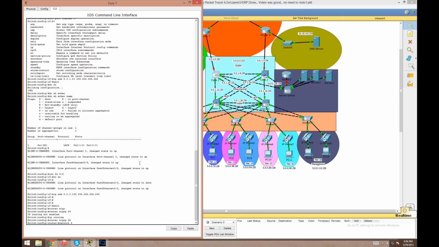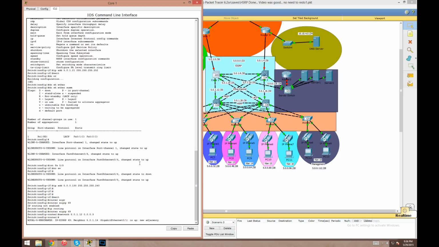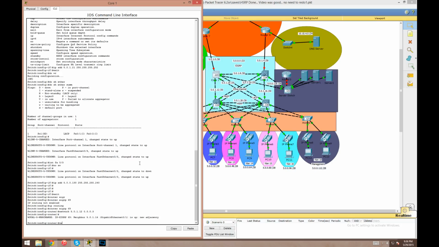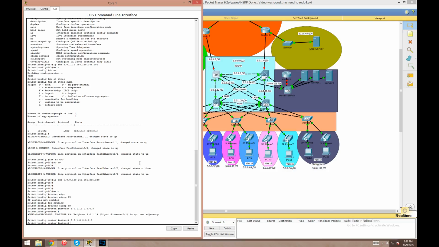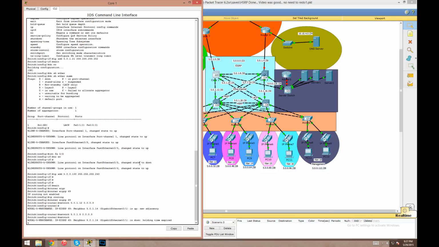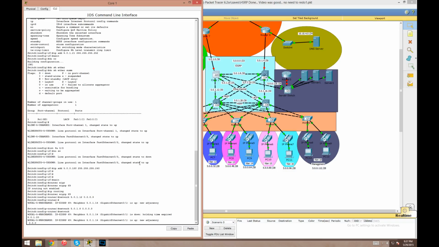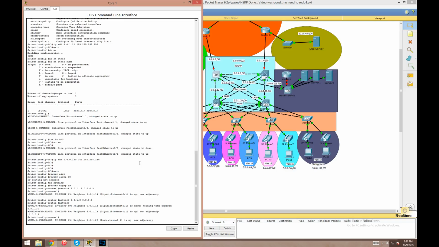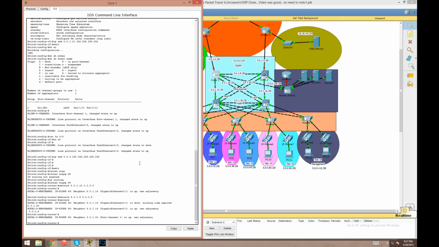And let's start throwing networks in. 5.0.1.12, which is our link to distribution 1, using the 0.0.0.3 wildcard mask. That link came up. Or neighbor adjacency came up, not the link. 5.0.1.8 is going to be our link to core 2, using the same wildcard mask. Our link to distribution 2, which is 5.0.1.20. Yeah, we've got a flapping adjacency. That's always awesome.